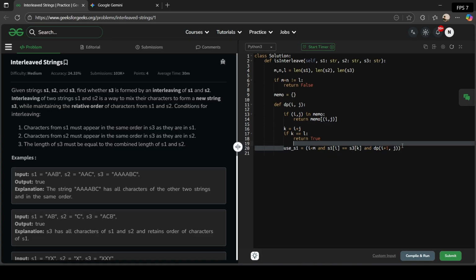Now we can use the same thing for the next statement as well. You can copy this. The only difference is instead of checking for S1, we'll check for S2. So j less than n will be here, and S2 of j should be equal to S3 of k. In this case, instead of moving i forward, we'll just move j forward. That's basically it. Now result will be equal to use S1 or use S2, whichever works. You have to use the path which works. Now memo of i comma j will be equal to result, so either the true or false value we can store.